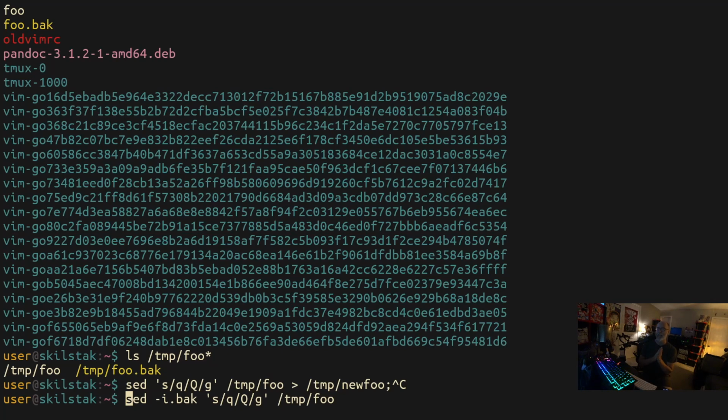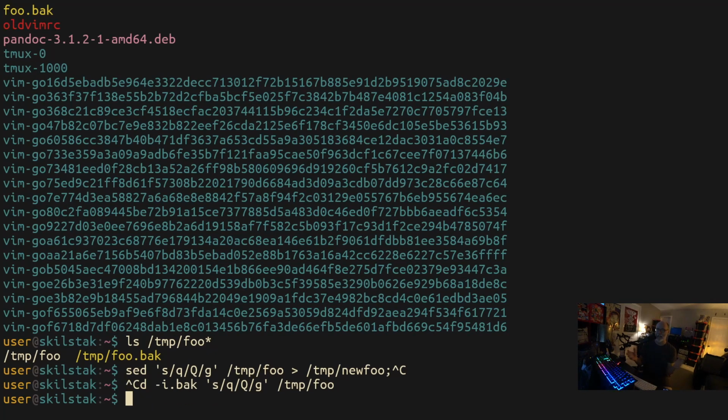All right. So when we combine these things together using the Unix philosophy of doing one thing well and allowing it to be combined with something else, we start to get some really powerful combinations. For example, let's say that I want to copy, let's copy temp foo to temp bar. Okay. And we want to make 10 of them.